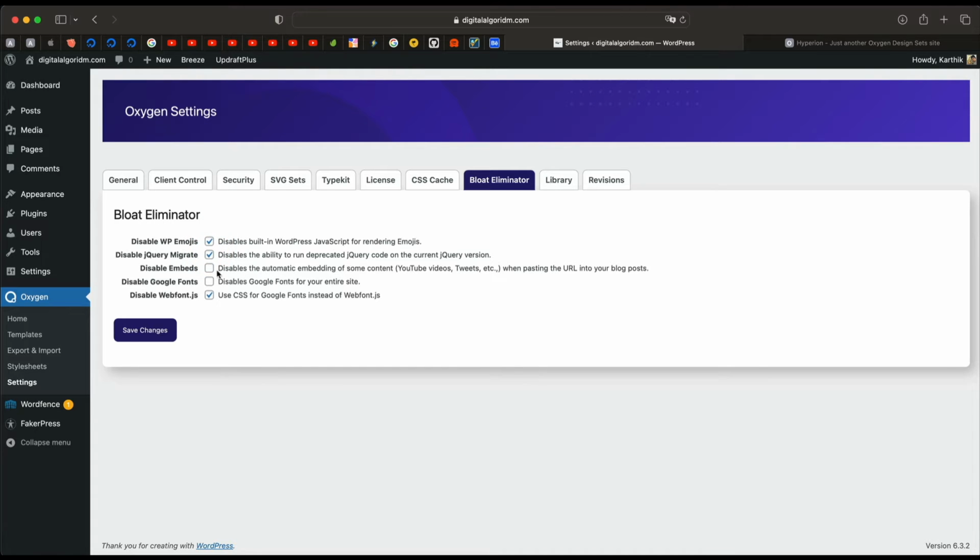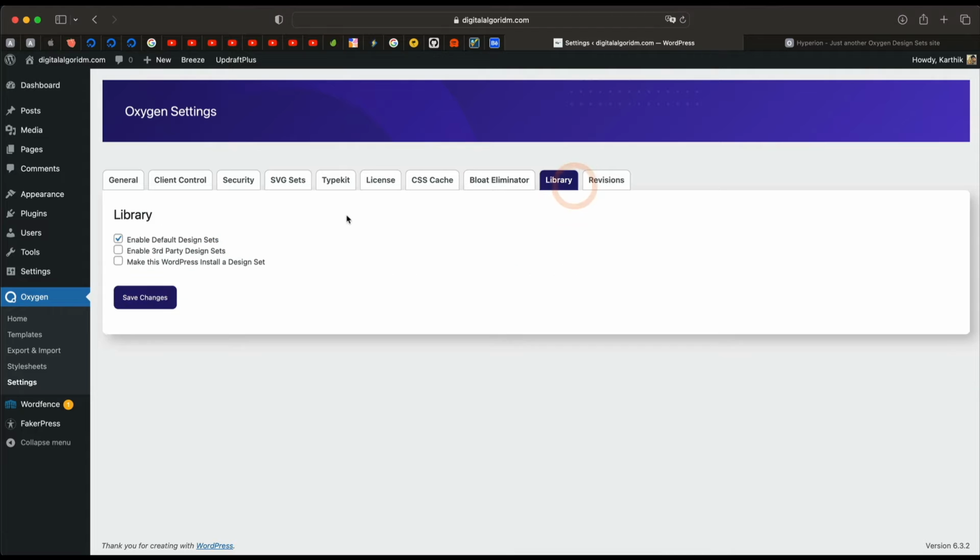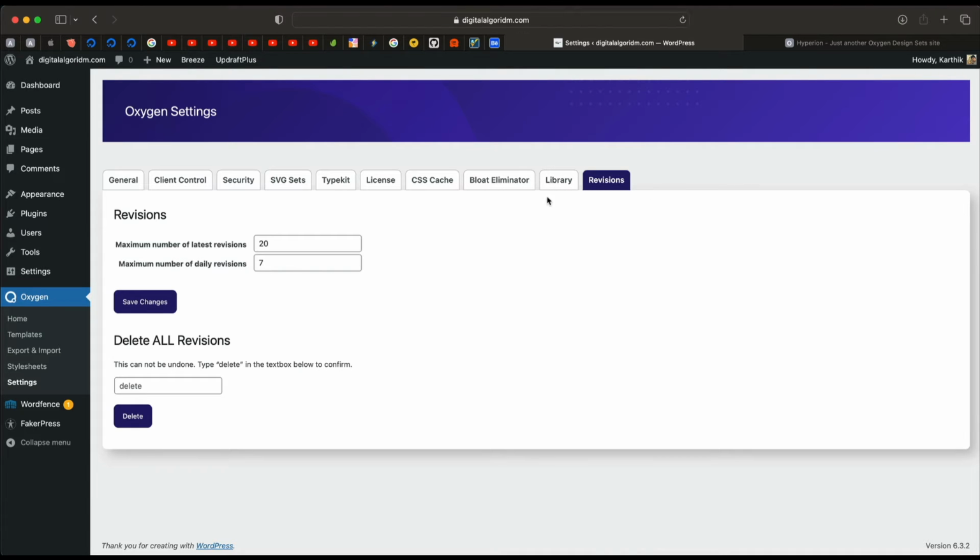And if you're not embedding any of the YouTube videos or tweets or anything, you can also check this one. But again, we'll leave it at the default. You can also disable Google Fonts and download Google Fonts on your own and upload it into custom fonts. But in this tutorial, I'm not going to do that. So I'll just click on Save Changes. These are some basic options. You can totally skip them.